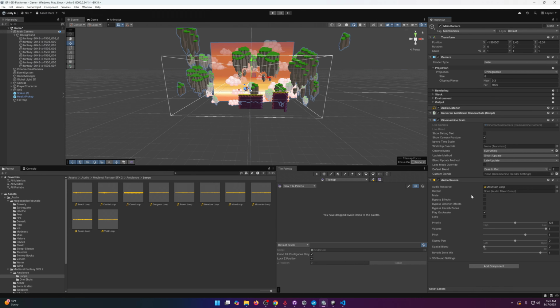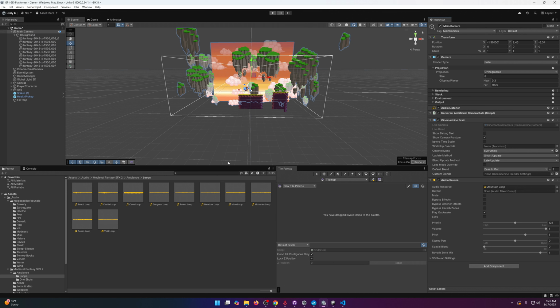And then here you can adjust the different settings. So the output, I'm not going to worry about that yet. Mute, bypass effects, blah, blah, blah, loop. So loop means that once the audio plays once, it will go back to the beginning. This is a looped file, so it can be played over and over again. So I'll select loop and turn that on. And now I'll press play. And I have audio. It's really loud though.